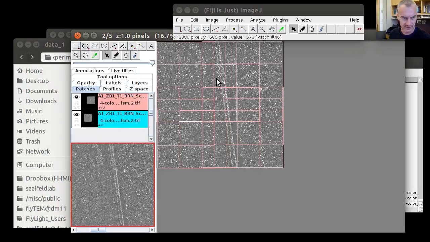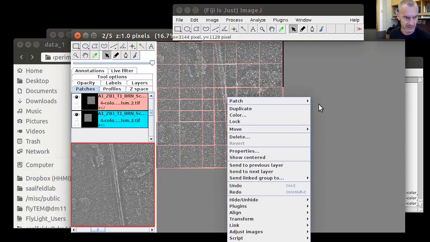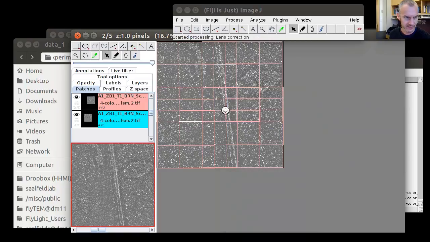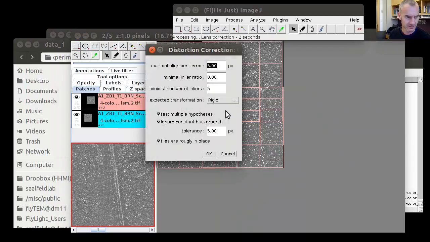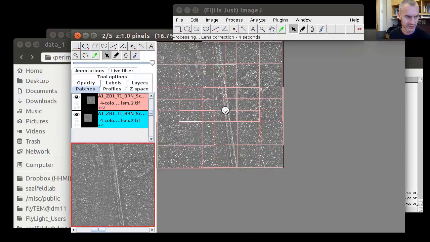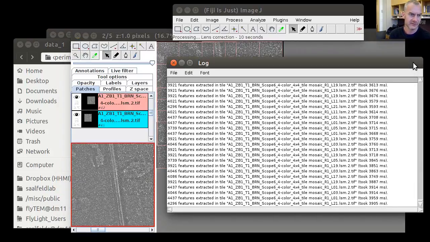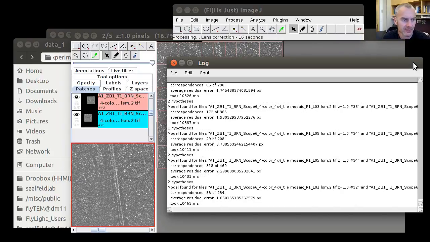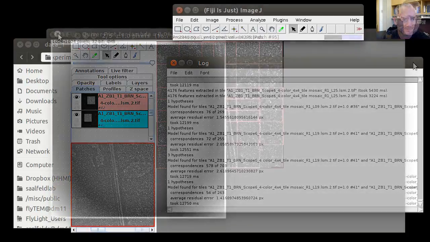Center tile click, Ctrl A, patch lens correction. And we confirm all the dialogs as they preserve the parameter choices that we made in the first channel. We do that 5 times, for each channel independently.